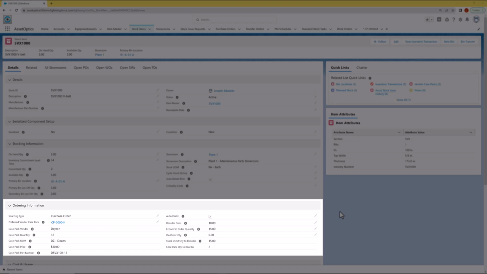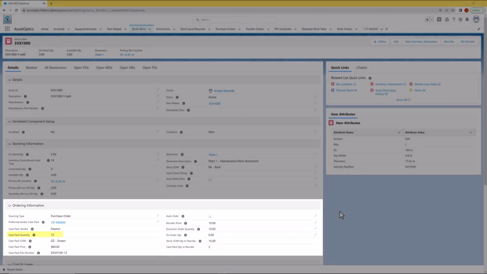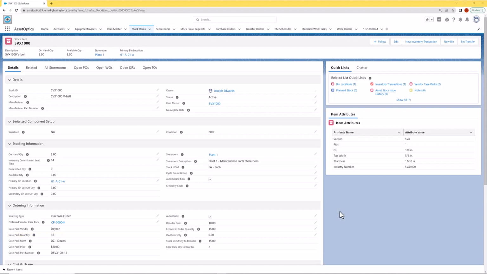You will, however, notice beneath it a field that says case pack quantity to reorder 2. And of course, along the left-hand side of this field section, you see the case pack quantity is 12. Now, since we know that 15 isn't divisible by 12, you can probably guess that when we go to reorder this item, we're going to order 2 dozen, which is going to substantially exceed the stock unit of measure quantity to reorder of 15, which is fine.